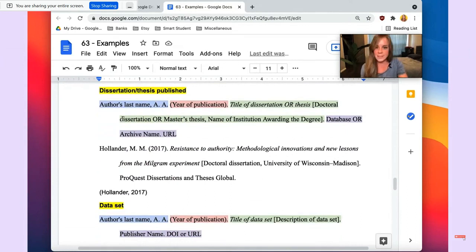So the first two elements are the same. You're looking for the author of the paper, the year the paper was published. Again, you want to include the title of either the dissertation or the master's thesis. But now, in the description section in the square brackets, things get a little bit different. So first, you want to signify if it is a doctoral dissertation or a master's thesis, and then that's where you're going to include the name of the institution or university awarding the degree.